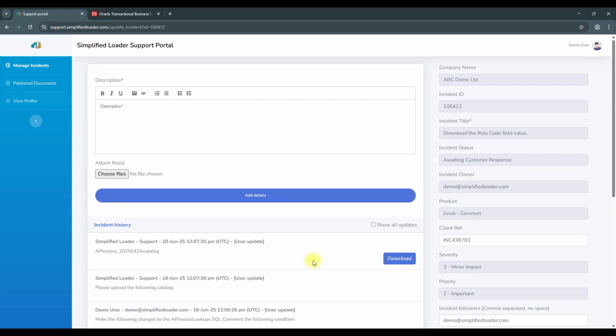Some bug fixes or enhancements may require an update to the BI catalog. In such scenarios, the Simplified Loader support team provides the updated catalog file via the support portal. This video guide outlines the process for uploading the updated catalog file to the BI area.